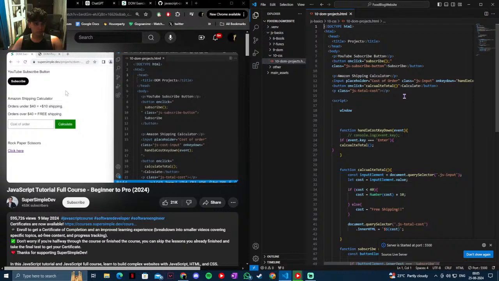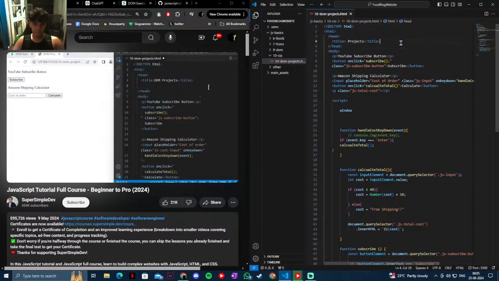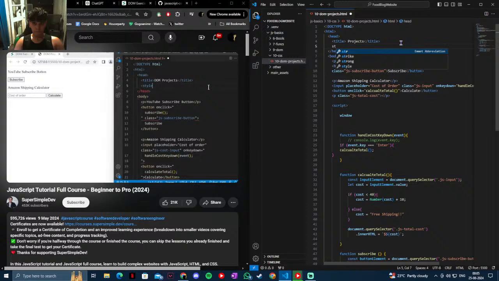We'll start with the YouTube subscribe button. Let's go to the tab for our project, and we're going to style this button first. So we reviewed CSS in lesson 4, and one of the ways we can write CSS code is using the style element. So inside the head section, we're going to create an element using less than, style, greater than. So the style element lets us write CSS code inside.